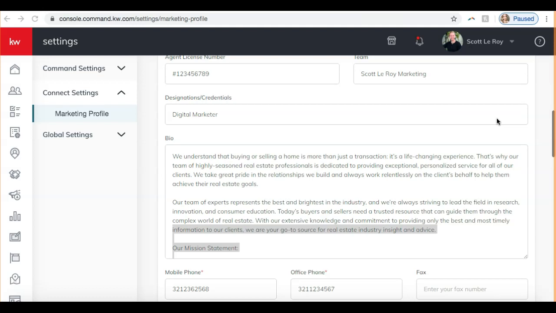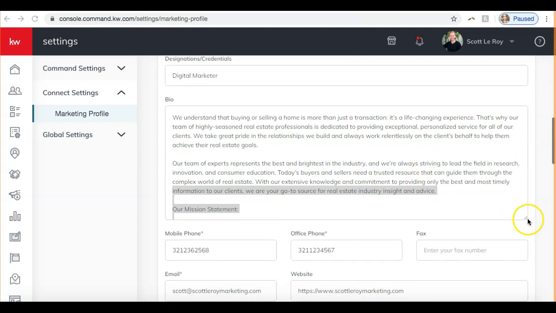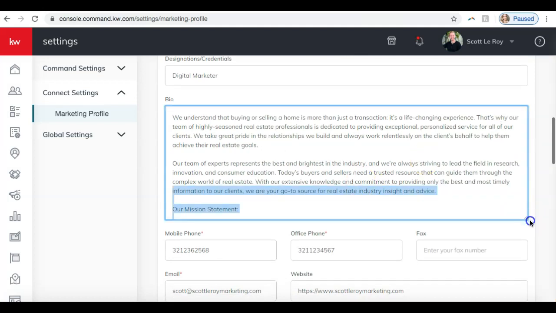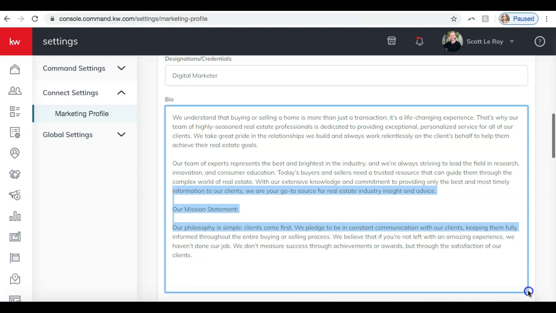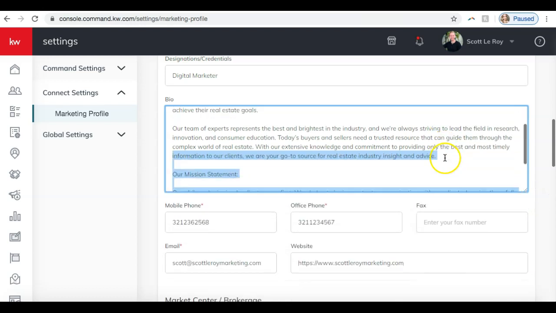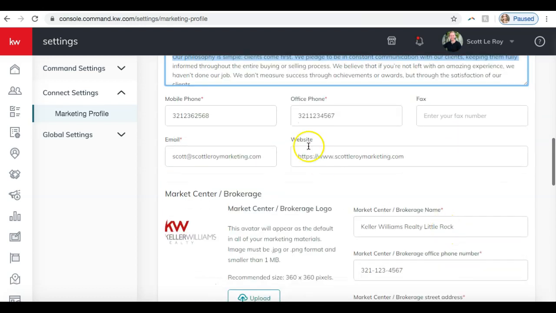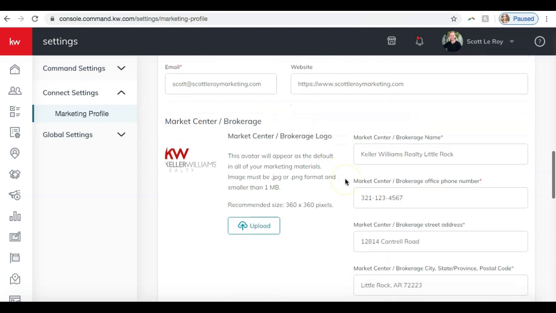So you can see your bio here. If you need to, you can grab the little corner of this box and expand this to see the whole bio. More required information, mobile phone and office phone. If you would like to add in a fax number, that goes here. Email, and then website. This is just whatever website you are using for your real estate business. And then the market center and brokerage information. This is where you would add in the market center or brokerage logo.